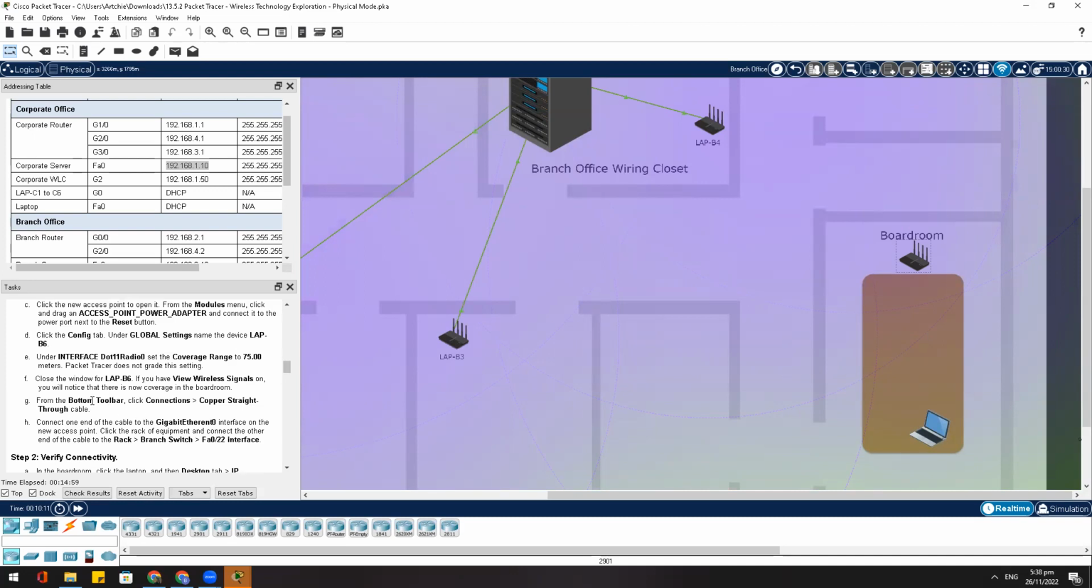From the bottom toolbar, click Connections and Copper Straight-Through Cable. So bottom toolbar here is the connections. In here is the copper straight-through cable. Connect one end of the cable to the gigabit Ethernet 0. So here, gigabit Ethernet 0.